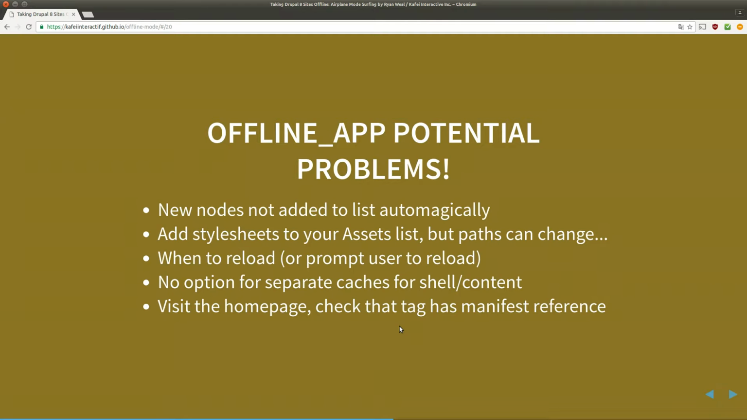there's no recommended approach for when to prompt the user to reload the page. So that's just something to be mindful of, as I guess you were asking there. Updating that manifest file is what does it. In this case, it's automatically generated for us, but there's no option for separate caches. So it's just one cache. Like I said earlier, it's going to give you everything all at once, and that's it.